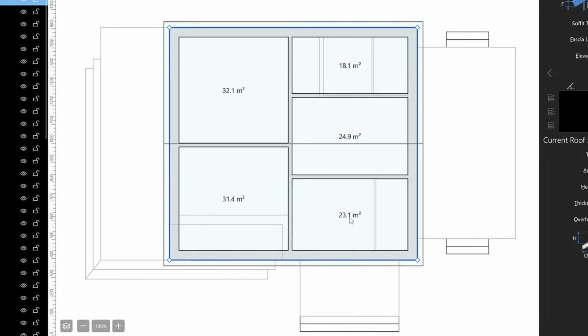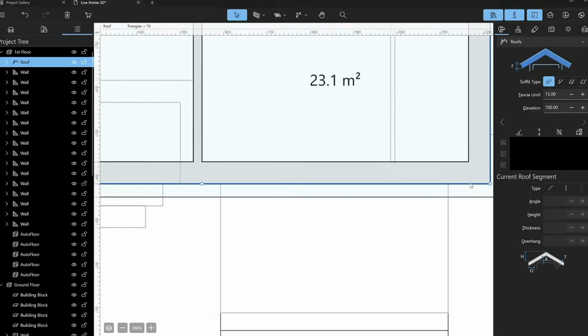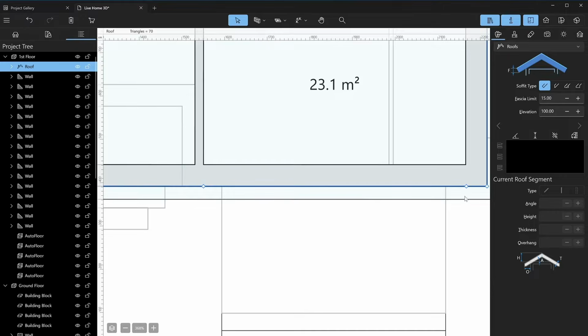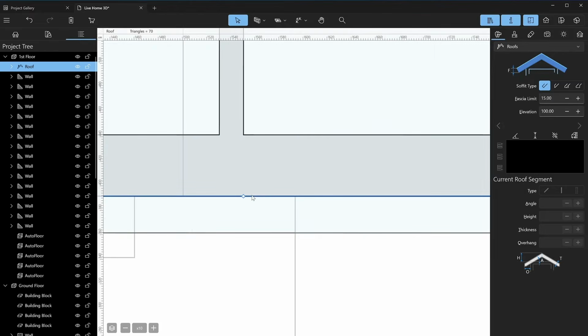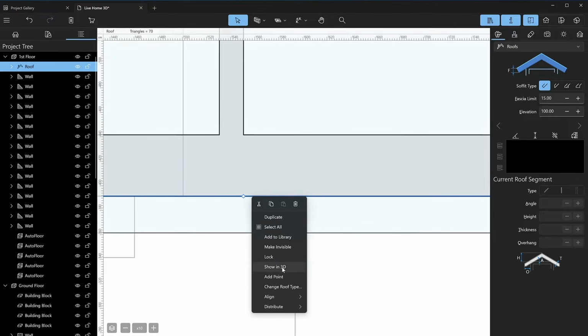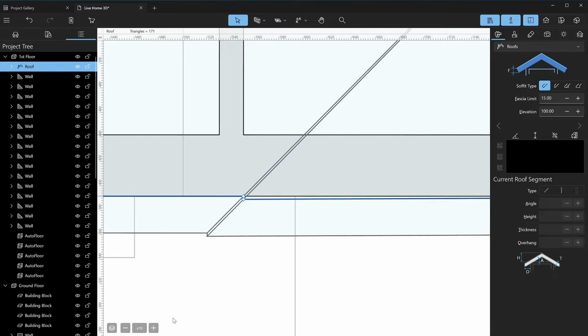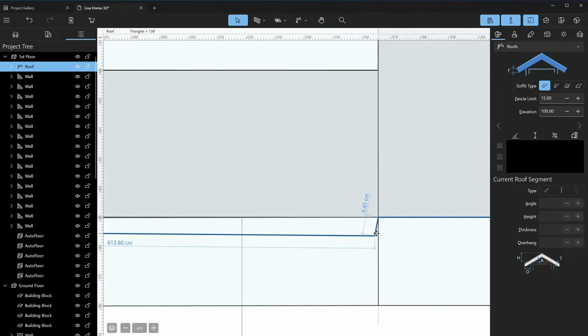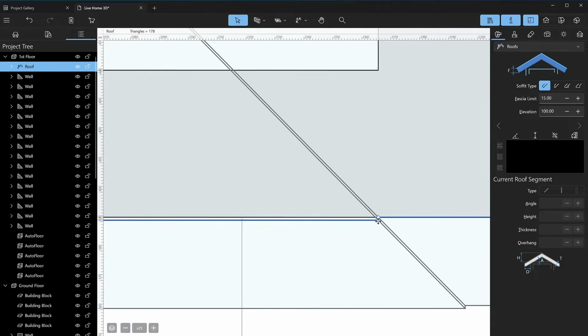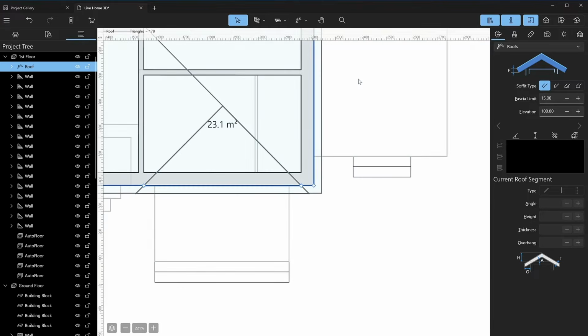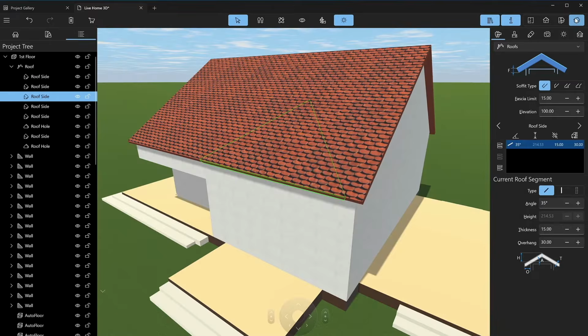Control points will appear. Right-click on the roof contour and select Add Point to add a new one. By moving control points, you can change the contours of the roof. Add as many points as you need, move or delete them. Now you have several new sections of the roof.